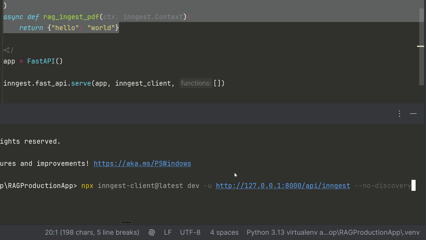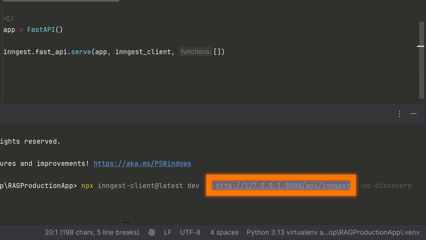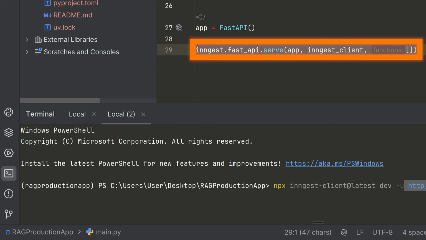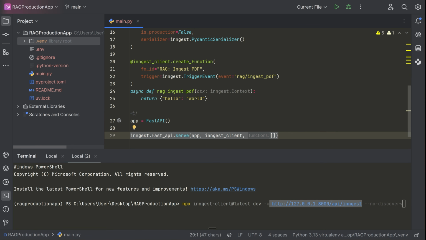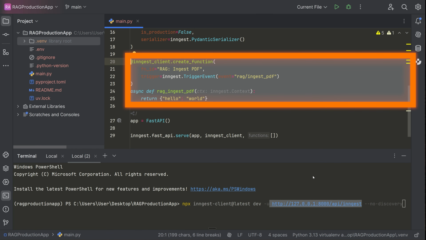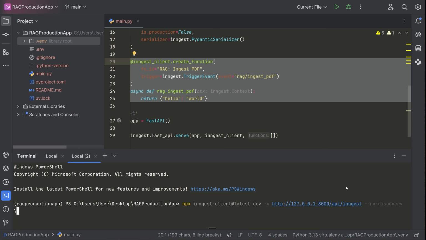And then we're going to add --no-discovery. Okay, now what this is doing is it's going to run this development server for us, and it's going to tell the development server, hey, I want to connect to an application running on port 8000, and then I put /api/inngest, which is essentially this. So Inngest will serve an endpoint at /api/inngest, and that endpoint will control the Inngest functions. So I'm going to go ahead and run that.